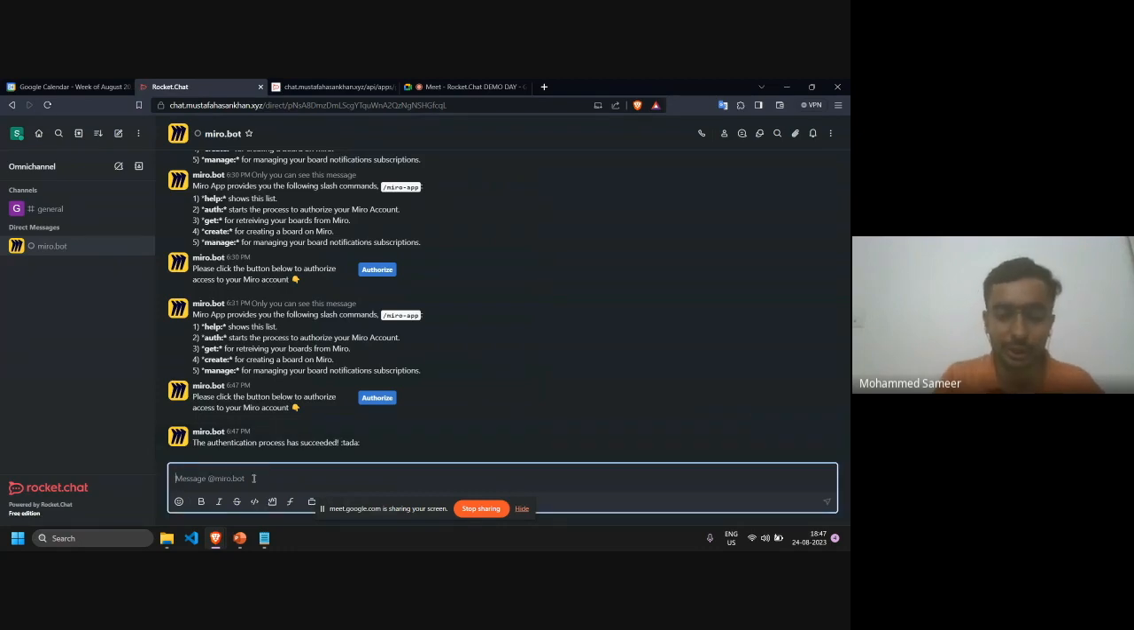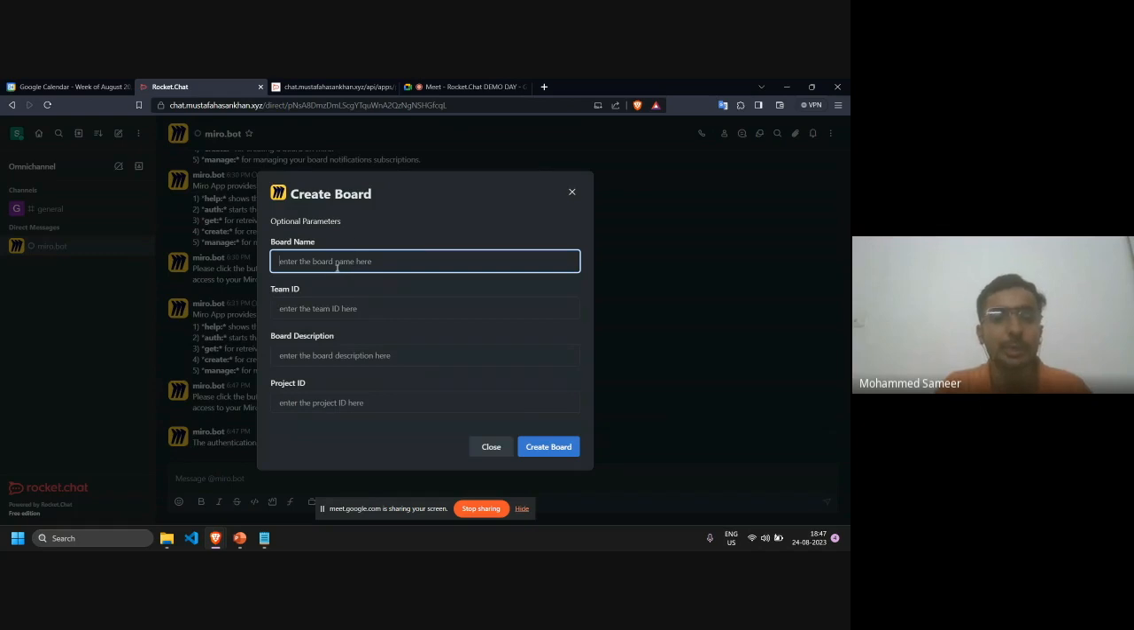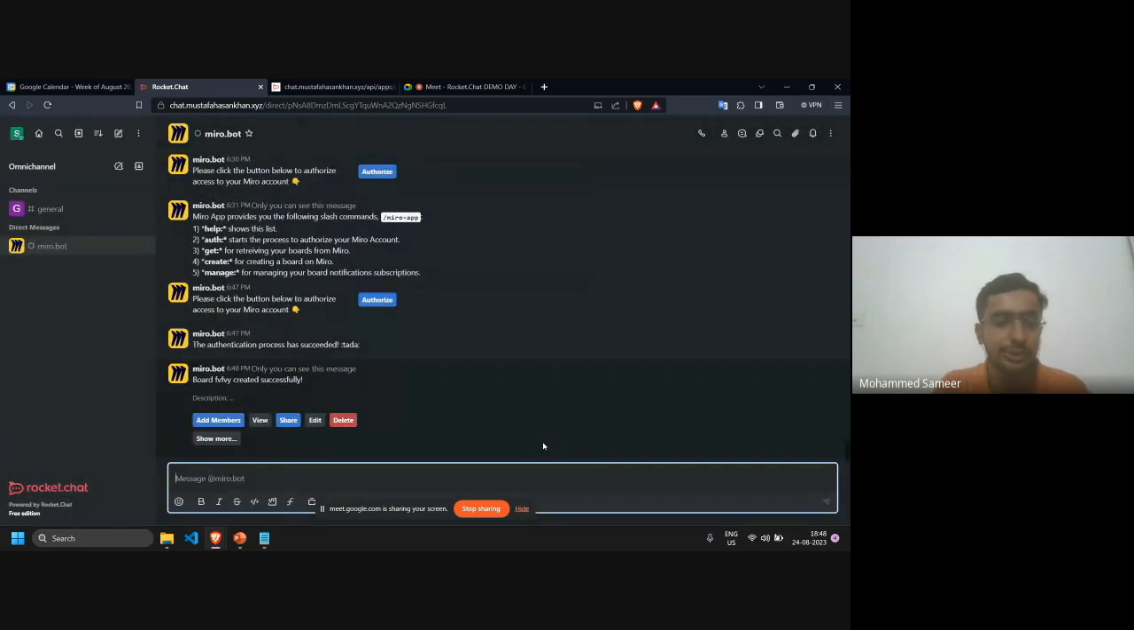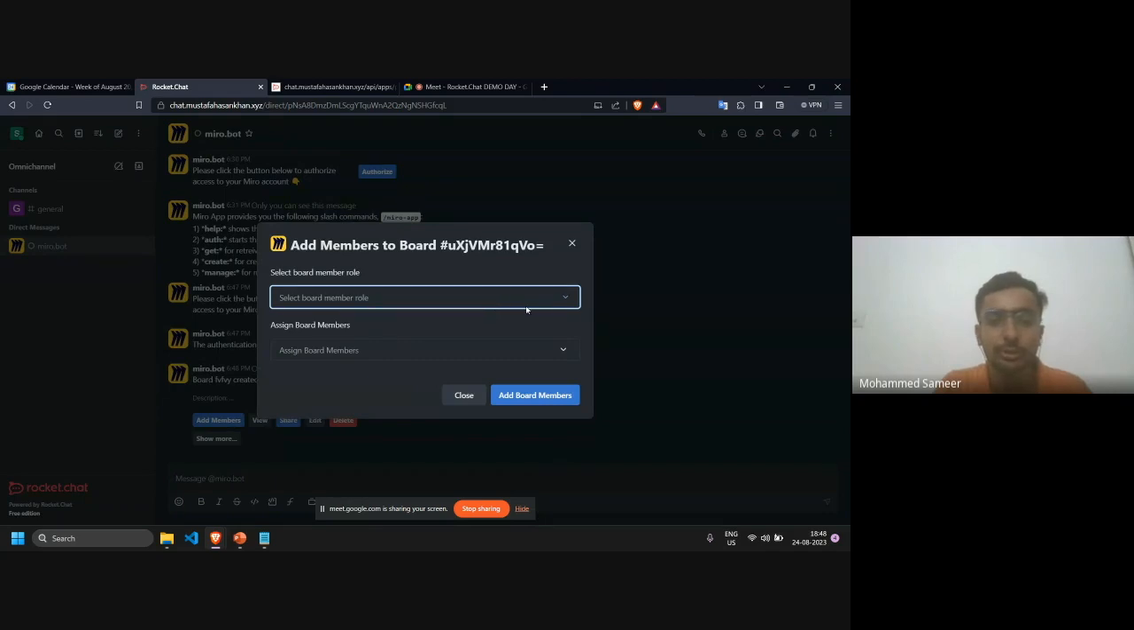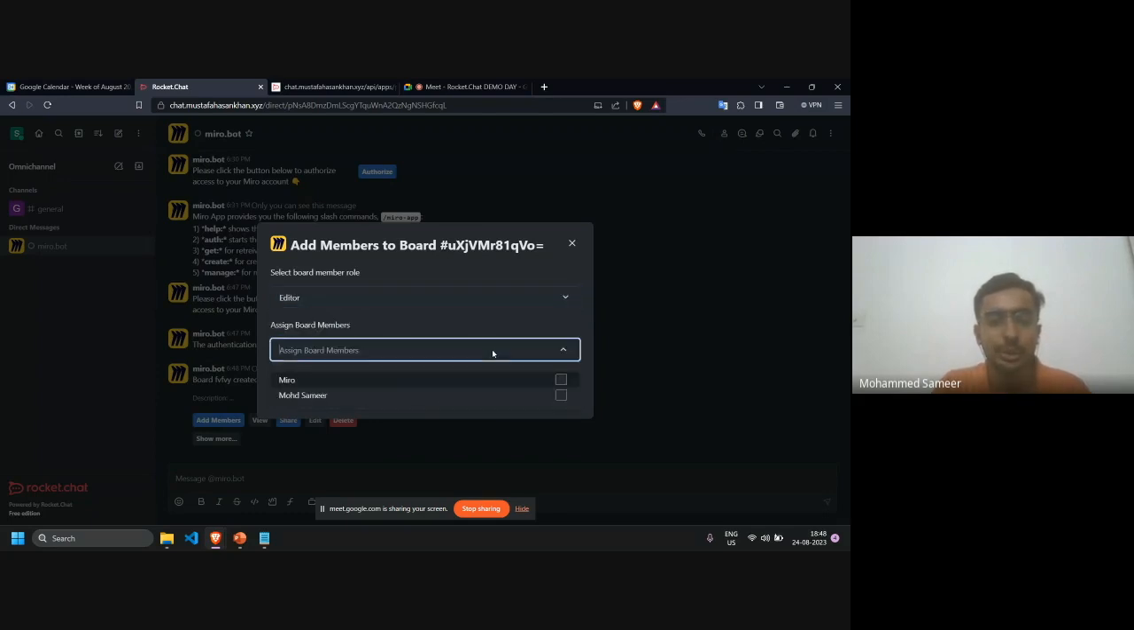Now you can create a new board like this using the create slash command. Type the board name, type the team's ID, and a description about the board, why you want to create it, or anything. Like I am typing the name, any random name. The board is created. If you want to add a member, click on the add member option here and select the role for that member, like commenter, viewer, editor, co-owner. And you can search on the channel for any member you want to add.